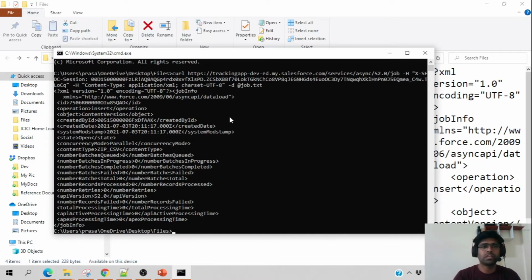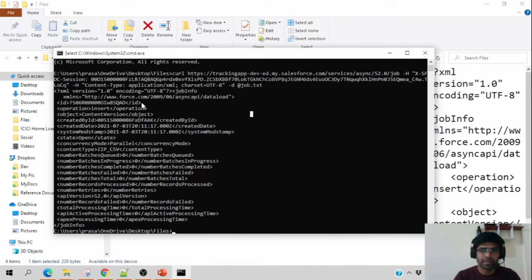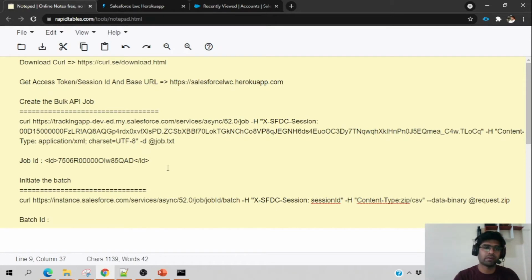Now Salesforce responded with an XML version over here, if you can see. From this response what I need is the ID field. The rest of the things I don't need, because this ID is my job ID which I will use in my subsequent call. So copy this job ID and paste it over here. This is my job ID which I am going to use in my subsequent call.